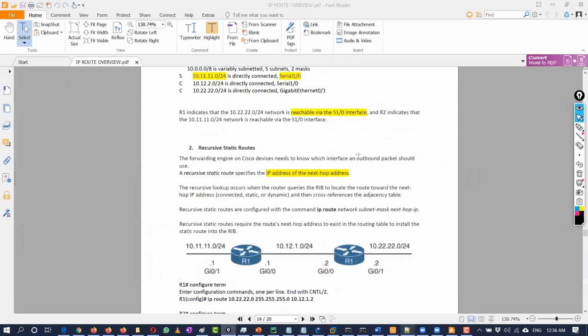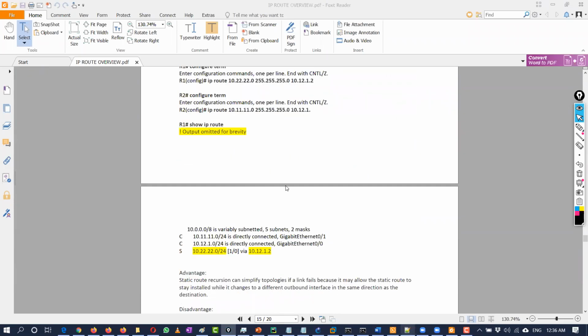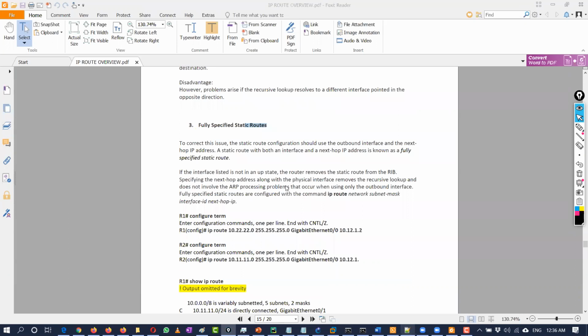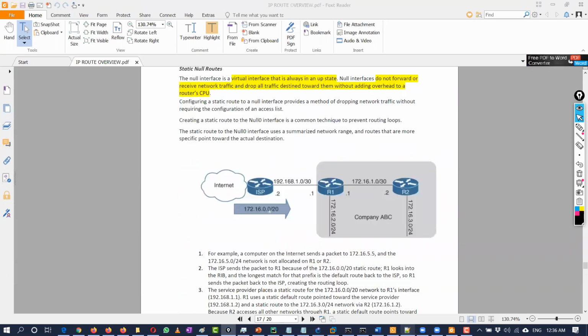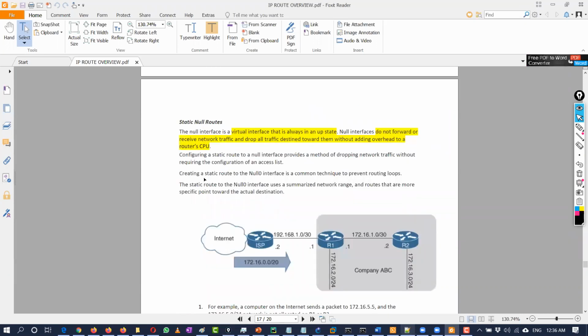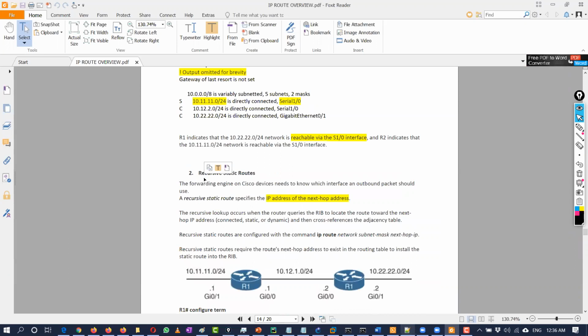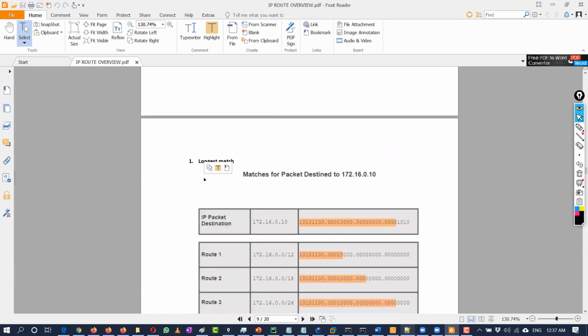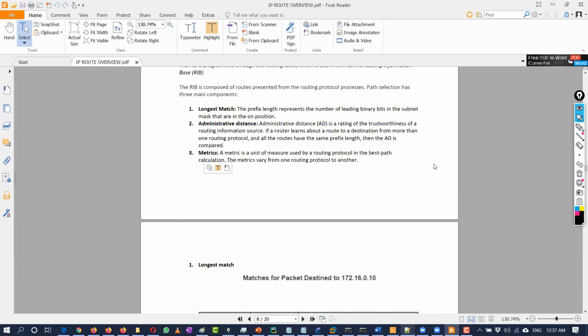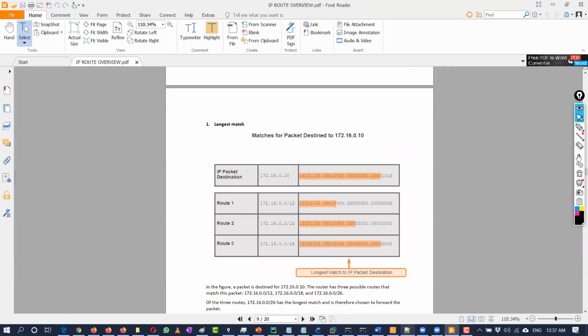So there are three types of routing. I have already given you the lab commands, and with regards to the null route, yes, you can also try to do it. The configurations are discussed here. And regarding these three path selection makers, I can show you in the next class: that is longest match, AD value, and metric.